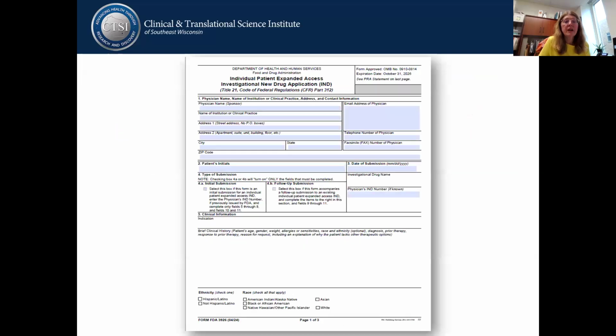So this is a screenshot of the hard copy form. And I think Catherine and her group may still use this form. A year and a half ago, our physicians were filling out this form as well, electronically, and sending it by email to the FDA.